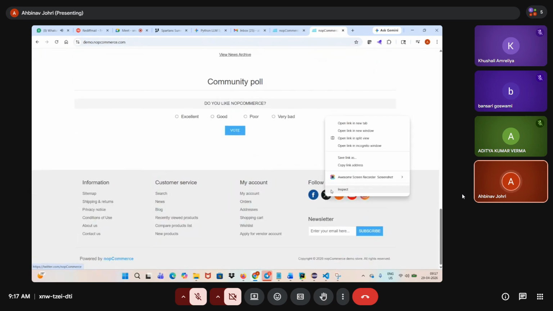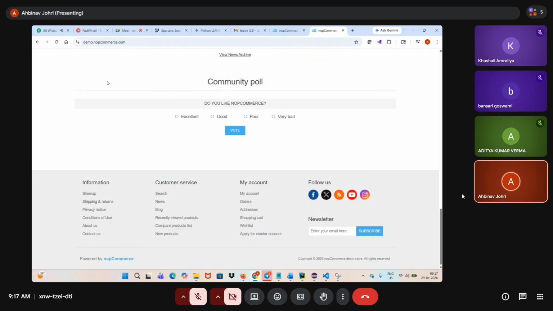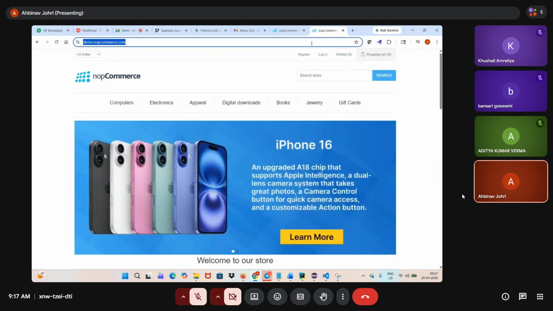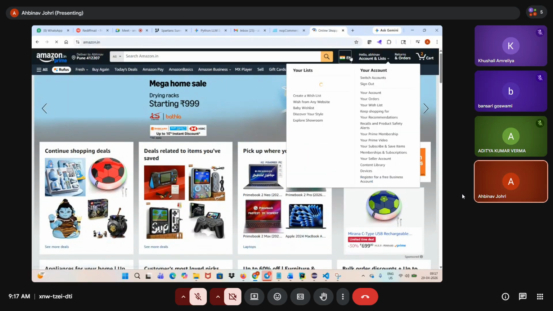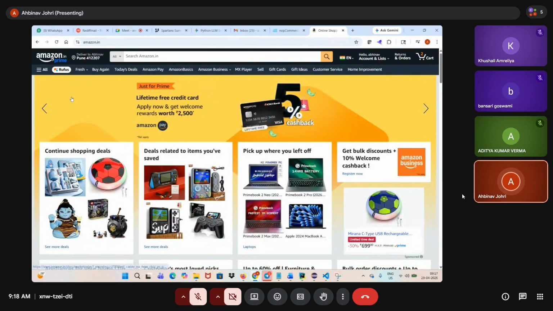If I inspect this Twitter icon, basically, you see, we have tooltips sometimes. There is no tooltip over here. These are not tooltips. They are menus.